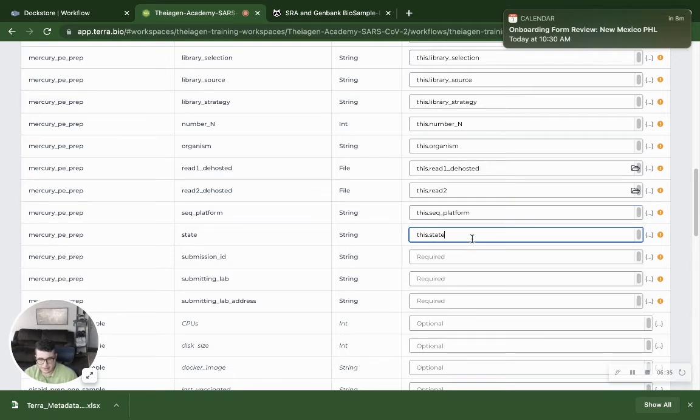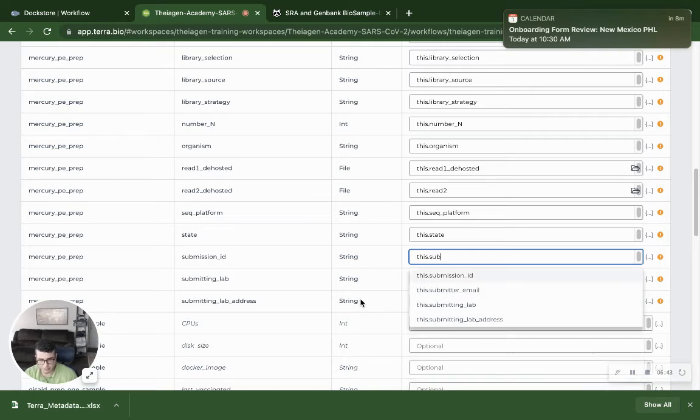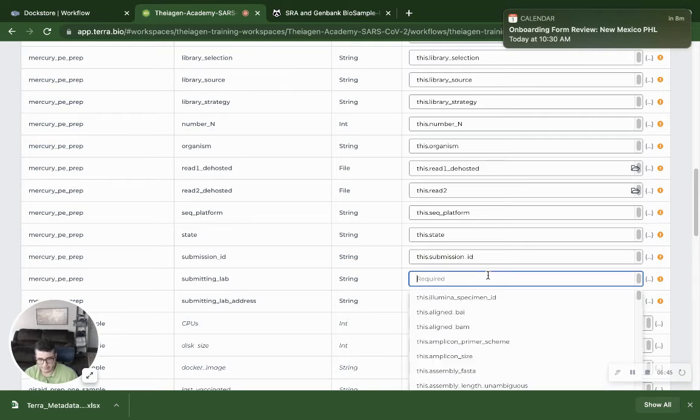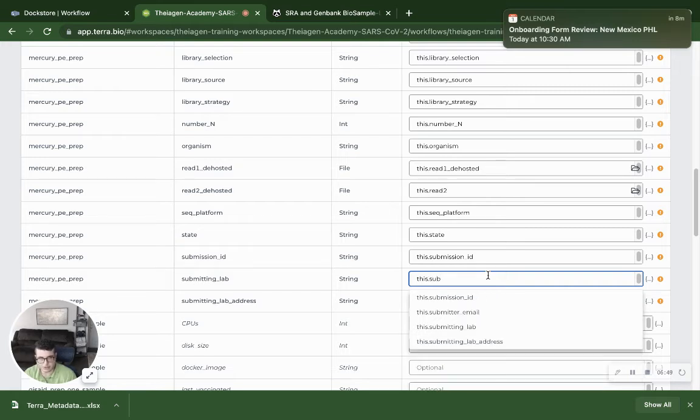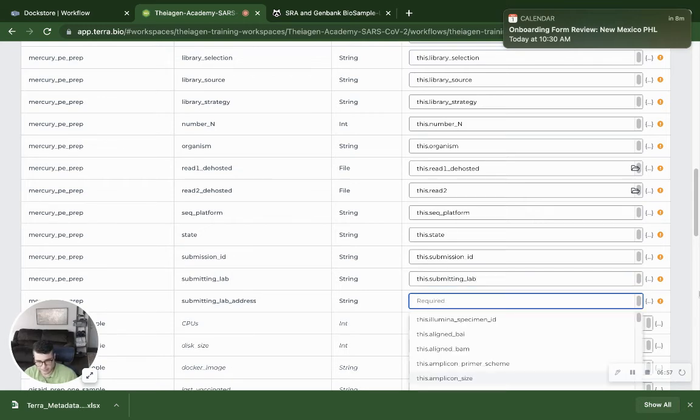If you do not have dehosted reads available for whatever reason, there is an option to have NCBI scrub your reads for you. If you have any questions about how to do that, please reach out to our support email, which is support@terrapublichealth.zendesk.com.